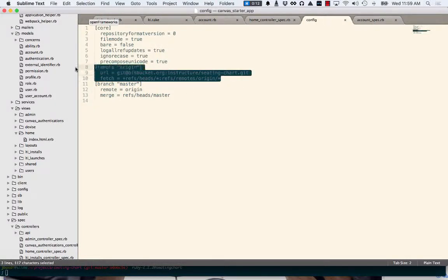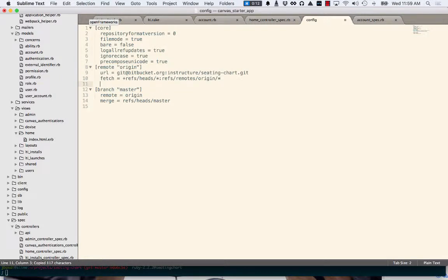And the way that I do it is I always just open up the Git config. There's a command line to do this, but this is just as easy for me. I can add the upstream, and then this origin right here becomes upstream.